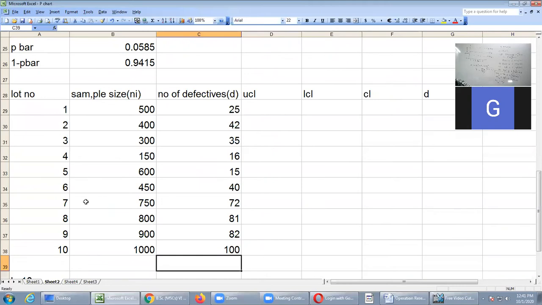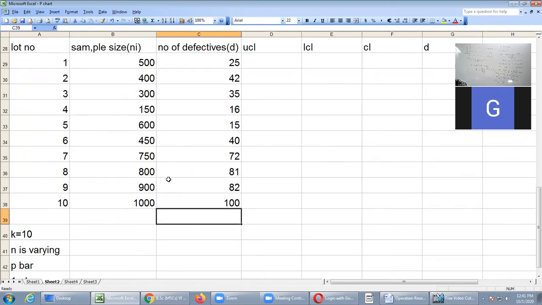Now we will see, suppose n values are varying, then how to construct a d chart. So this is a problem. Lot numbers are given, 10 lots are given. These are sample sizes. Now see, these are varying n values. Okay. So now number of defectives are given.